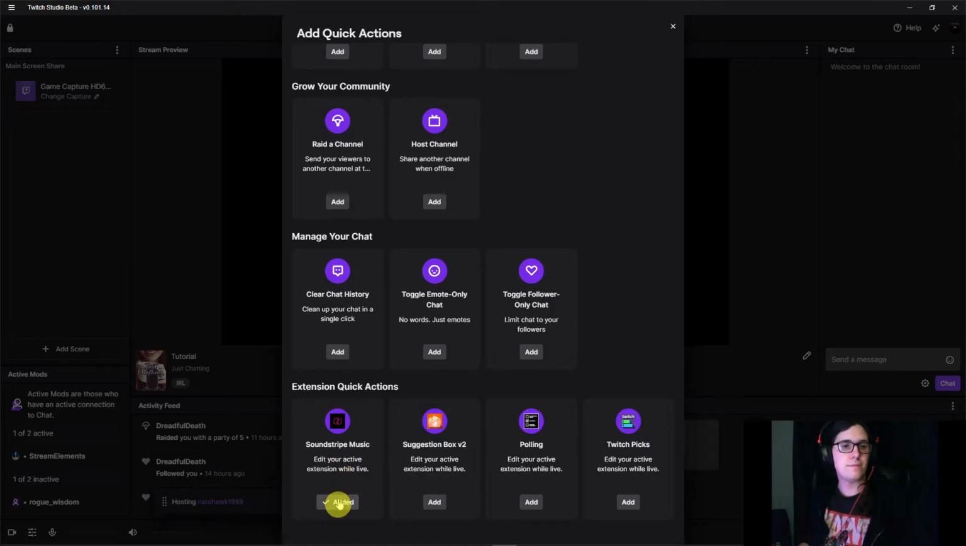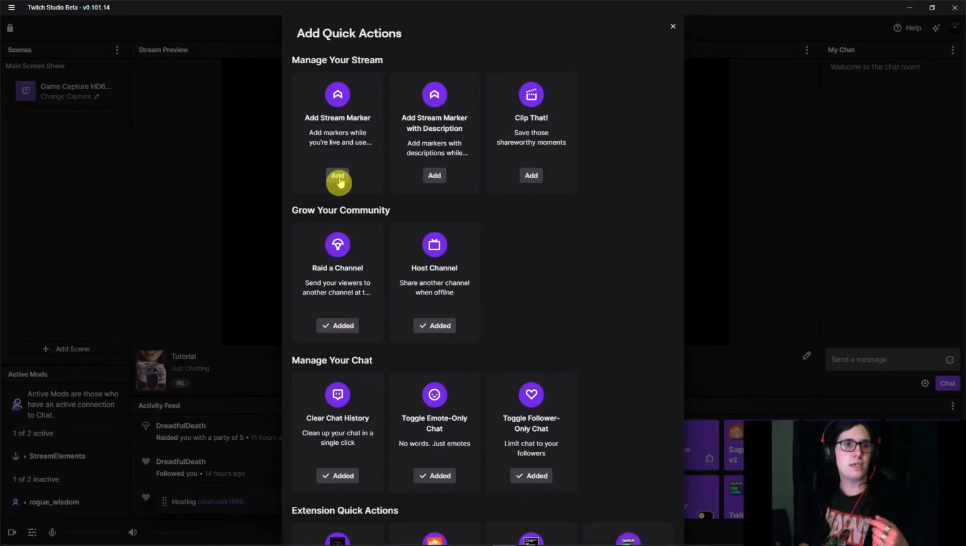So I'm going to add that. Suggestion box, I'm going to add that. Polling, add, and Twitch Picks, I'm going to add that as well. In fact, I'll take this one off. Toggle follower only chat, which means that everything is right at your fingertips. Same with toggle emote only chat, clear chat history, raid a channel, host a channel, basically just add everything.